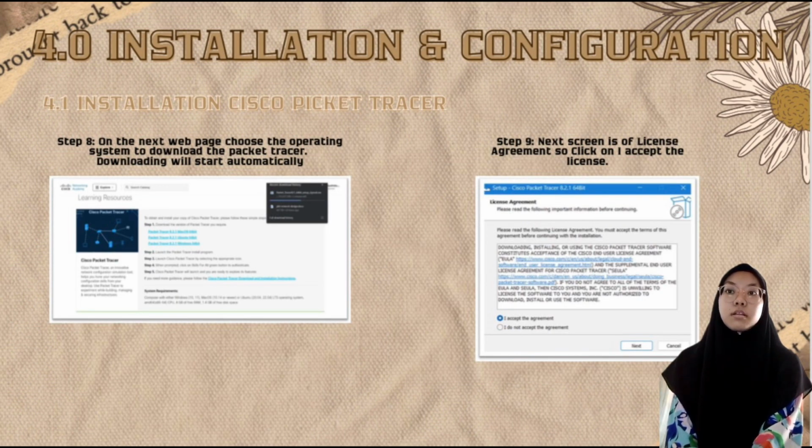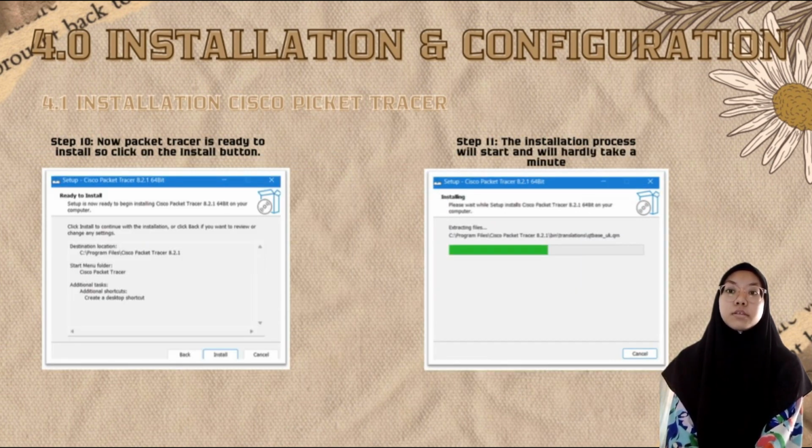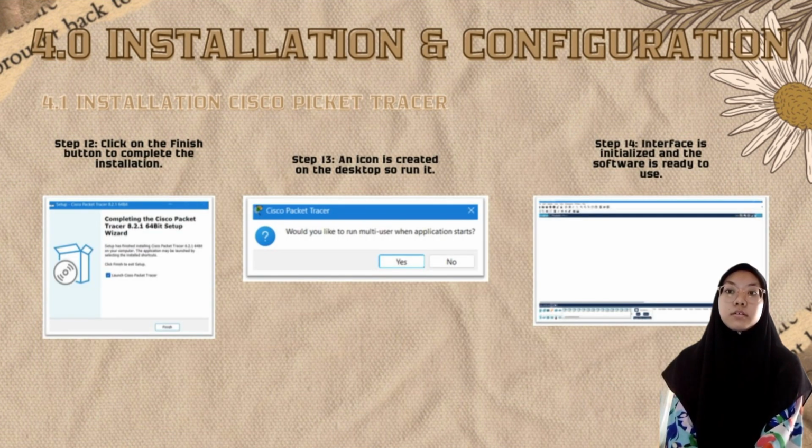Next, on the next web page, choose the operating system to download Packet Tracer. Downloading will start automatically. Step 9. The screen is the license agreement, so click on I accept the license and click next. Now Packet Tracer is ready to install, so click the install button. Then the installation process will start. Next, click on the finish button to complete the installation.